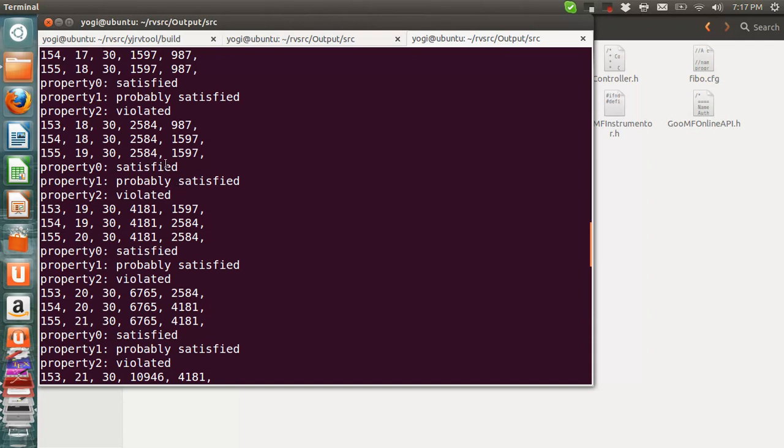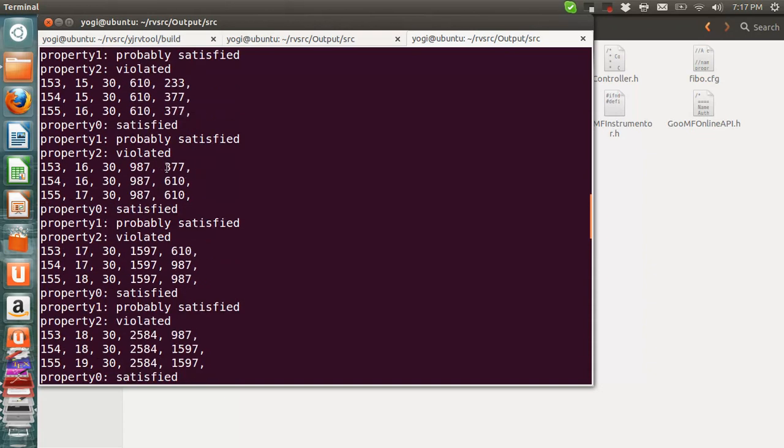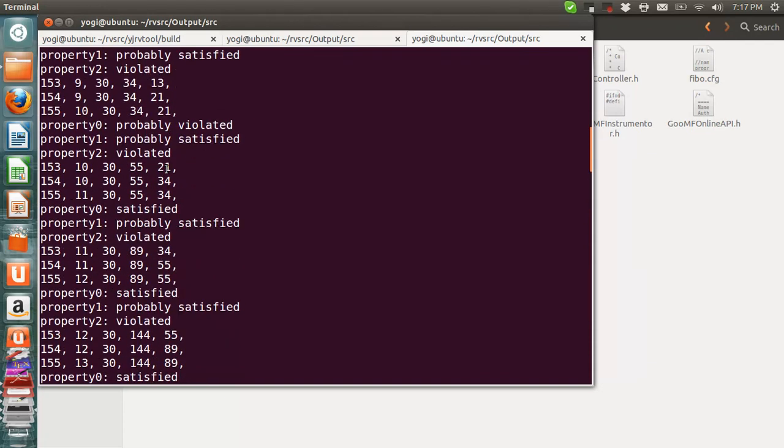Property 0 is the one that checks for I greater than 10, so that is satisfied, as you can see. If you scroll up, you can see that before it reached 10, it was probably violated, but once it passed 10, it became satisfied.